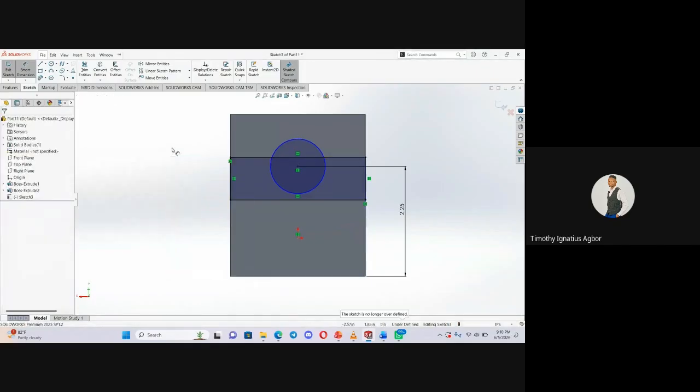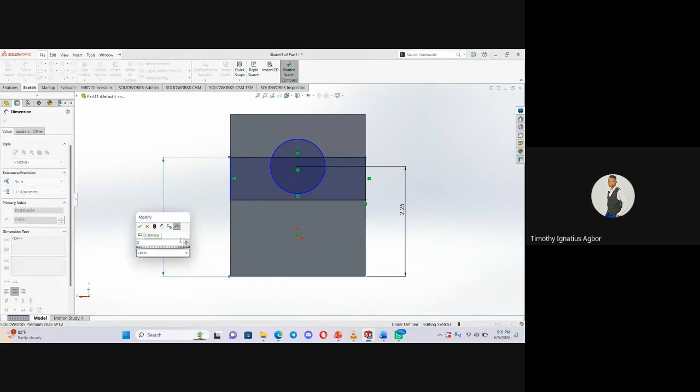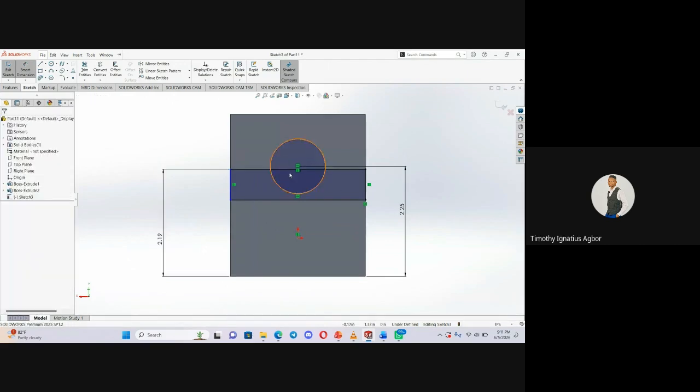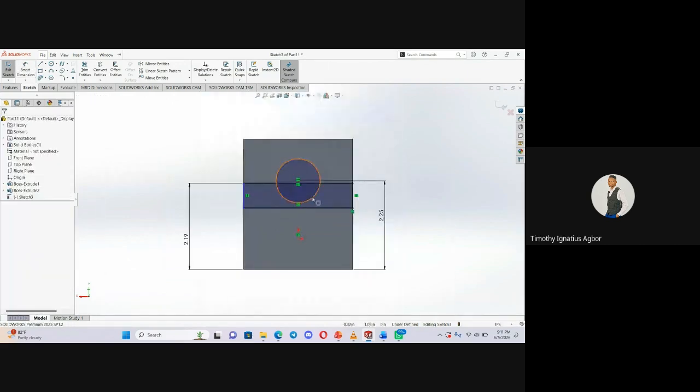Now, if you check, it is telling you that the sketch is driven already because we coincided this line. So we delete our coincidence. So we come back and click on this. This is 2.19. So you can see that we've been able to achieve that side.